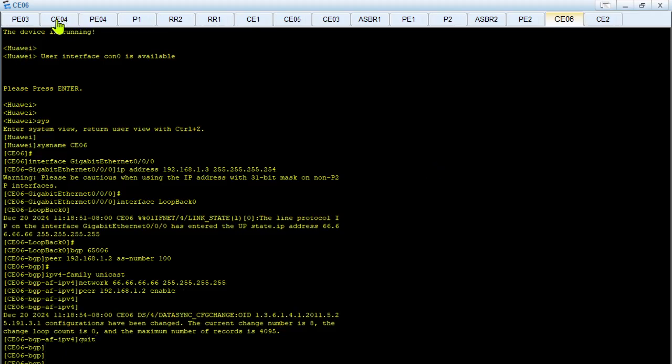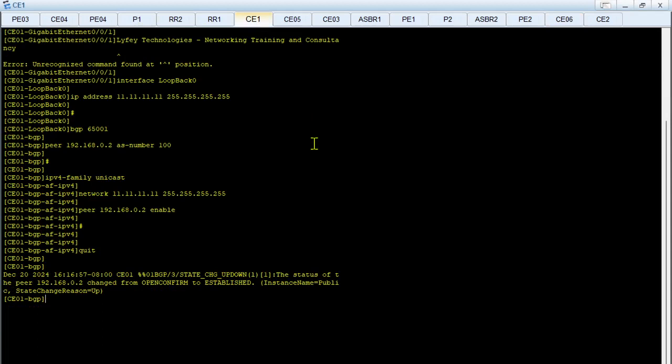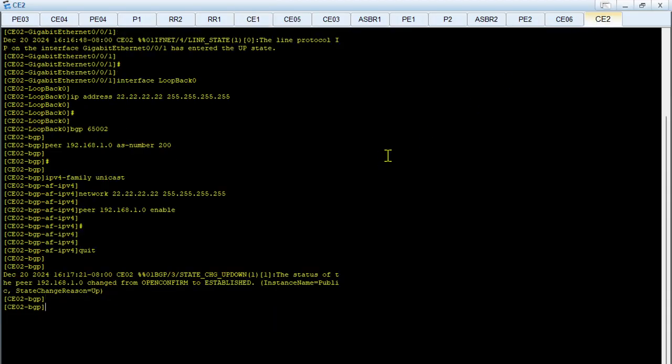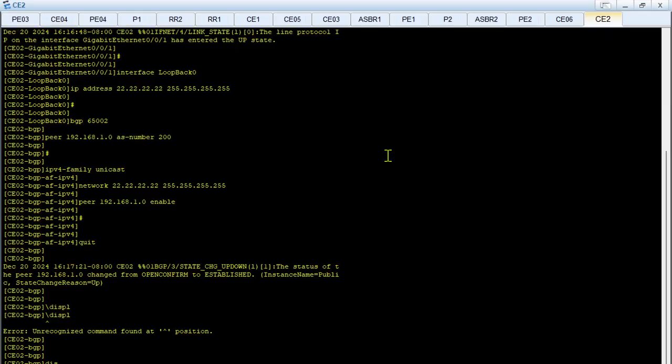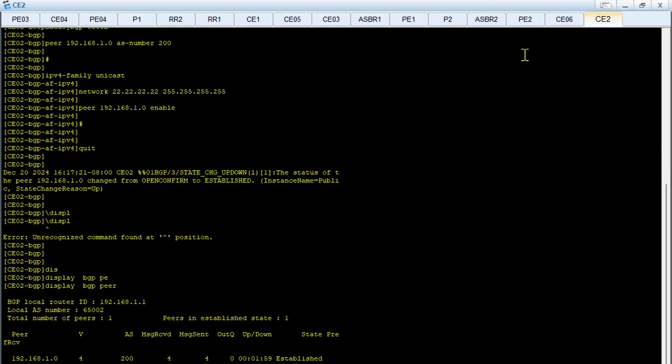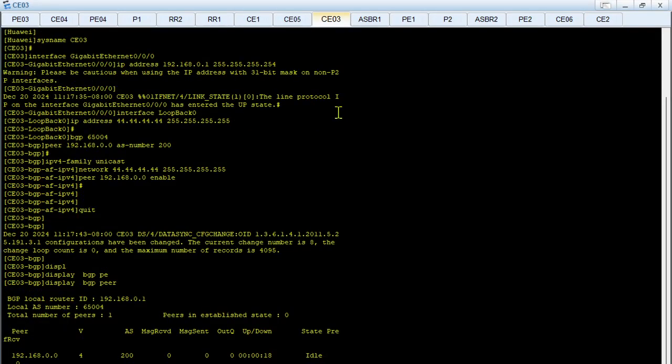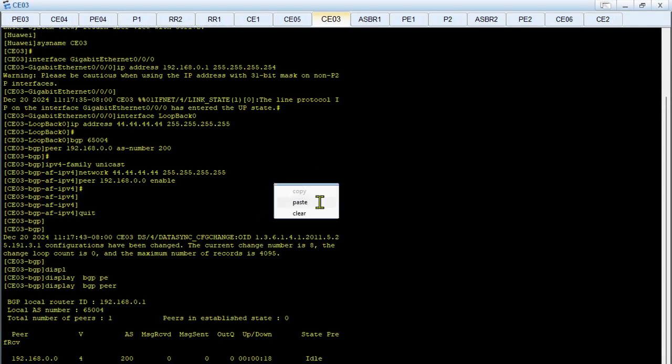Let's try and verify that our peering sessions between the CE and the PE are up. So if I display BGP peer, you can see that our peering session is up. On CE2, let's check the same. Display BGP peer, it's up. C3, display BGP peer, it's still idle, so we need to check why it's still idle.